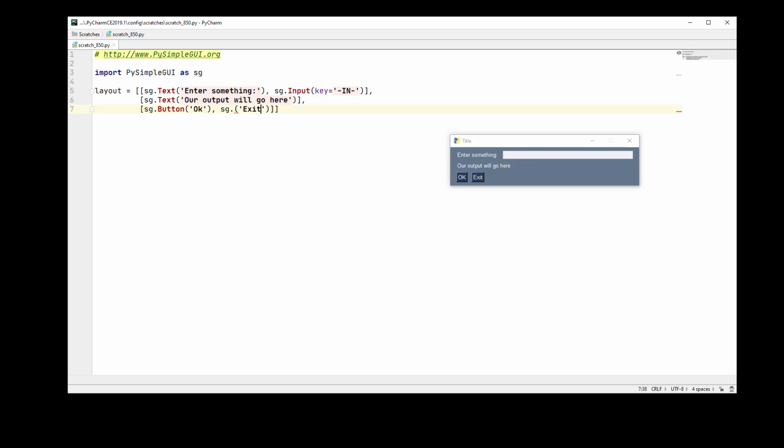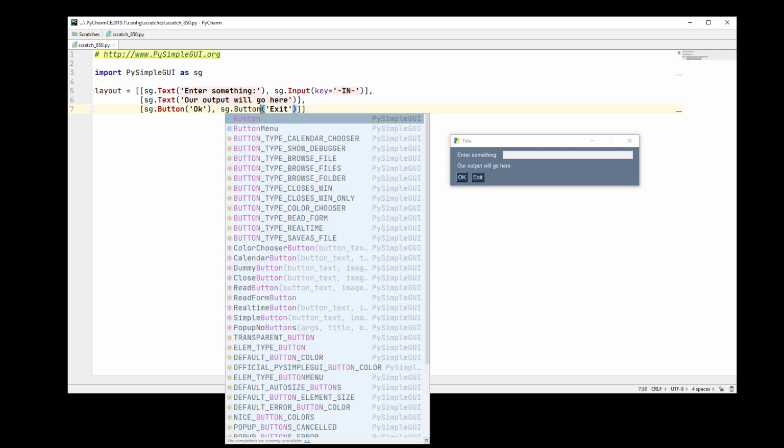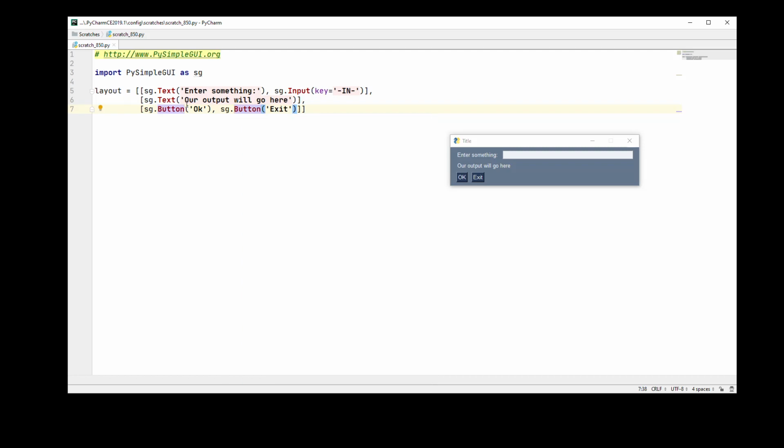Buttons have keys, just like other elements that generate events or that you want to read. And for buttons, the key defaults to the text that's on the button. So this button will have a key that's OK. This one will have a key that says exit. That is section 2. The third section is where we will create the window, and that's a simple window object.